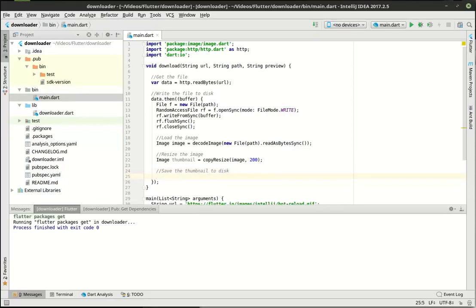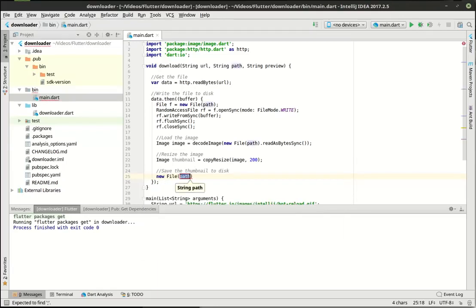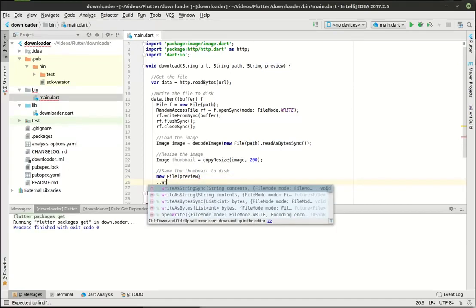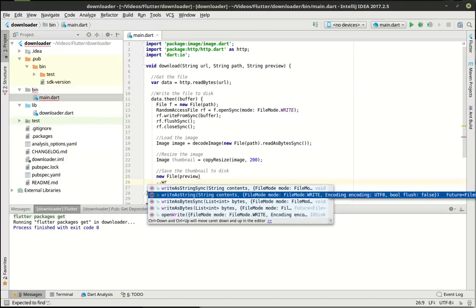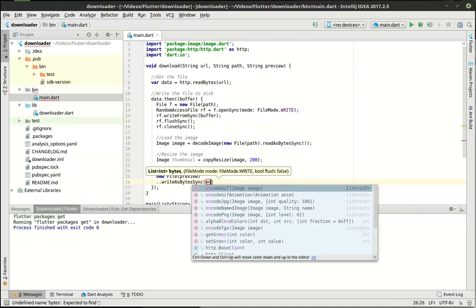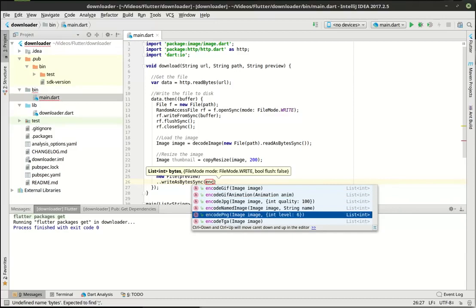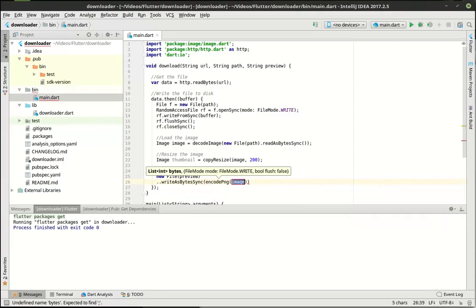Then once we're done, we want to save the thumbnail out to the disk. So we're going to say, and we want to do writeAsBytesSync. And we want to actually do this as a PNG, not a GIF, because why not? But you can see how you can encode it as a GIF, GIF animation, JPEG, TGA. You can do a named image type, things like that. So there's a lot of power in this little package here. So we're going to encode this as a PNG.